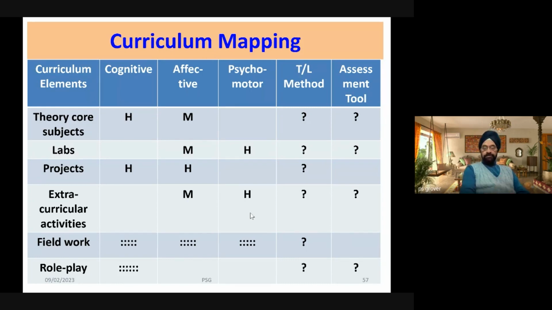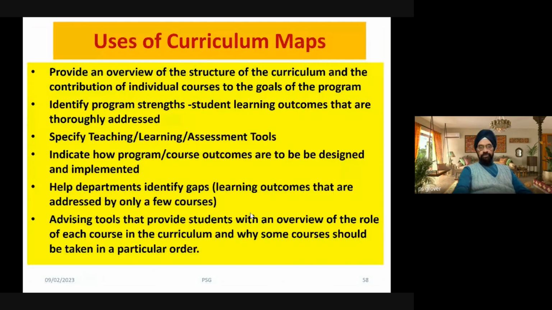So this map, now how can you prepare the map? To prepare this map, you need a team working. Get together those teachers who are teaching a particular course. Let them think what is heavily intellectually oriented, what is emotionally oriented, what is psychomotor oriented, and so on. So use such kinds of maps. They provide an overview of the structure of the curriculum.